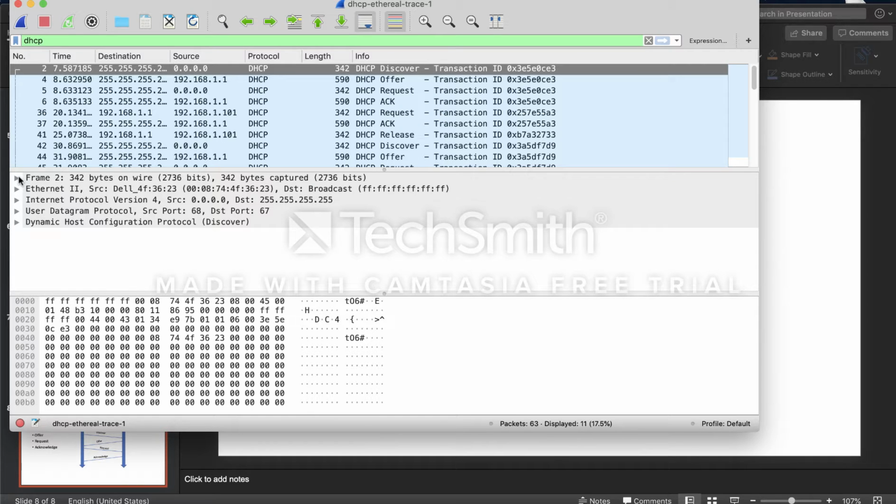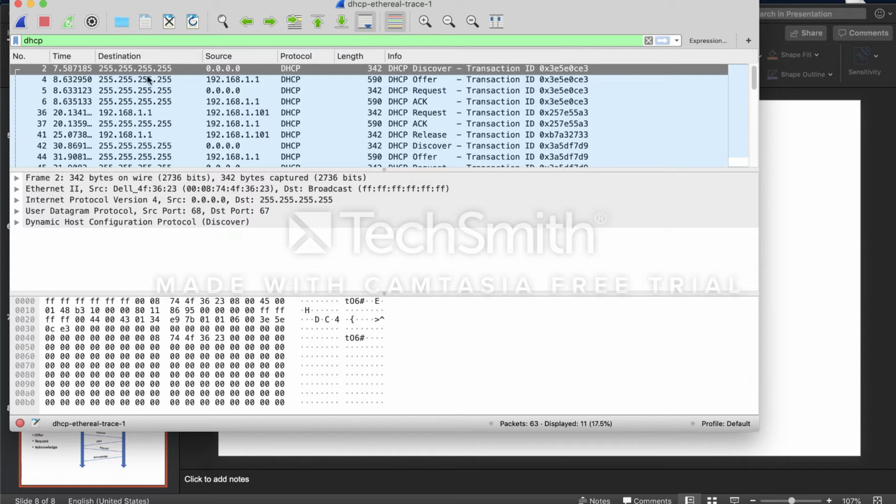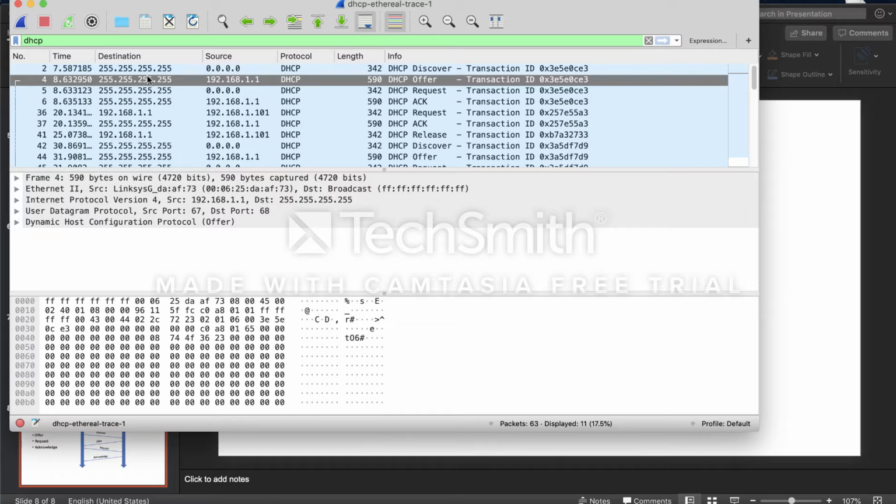It has used frame 2, and it's 342 bytes on wire. Basically what happened here is that in packet number 2, the client sends a request to the server. The IP address is 0 because it didn't have any IP address, and it sent a broadcast message to the server. So the destination address is the broadcast address 255.255.255.255. When this message is accepted by the server, it offers an IP address, which is shown here.